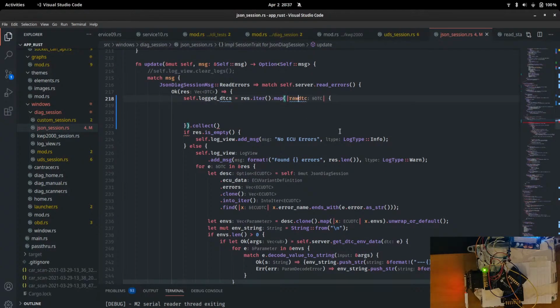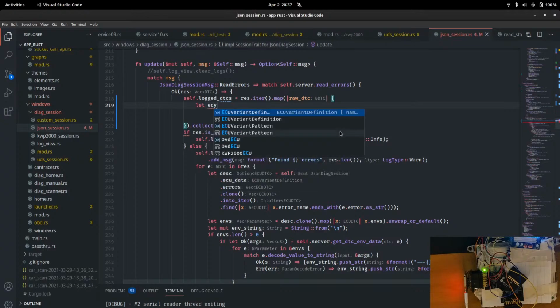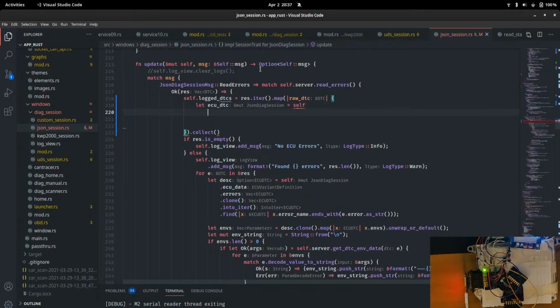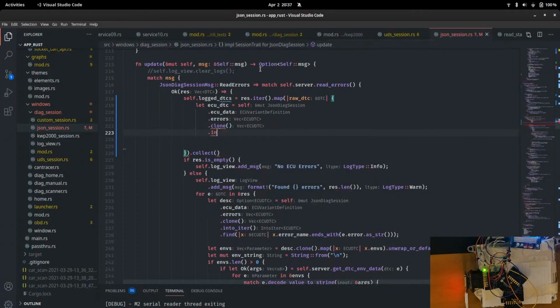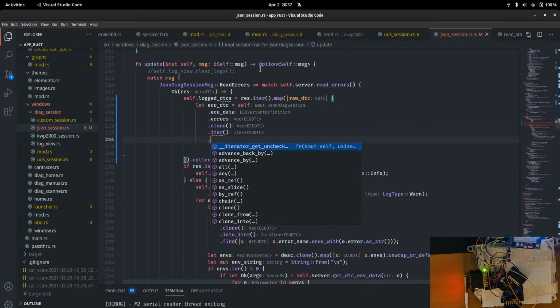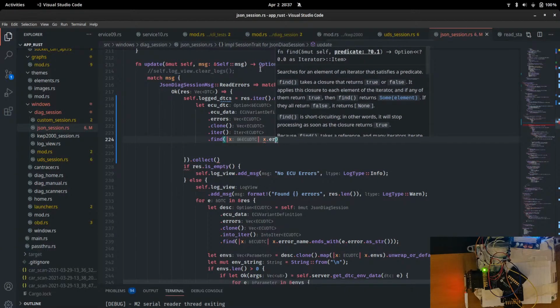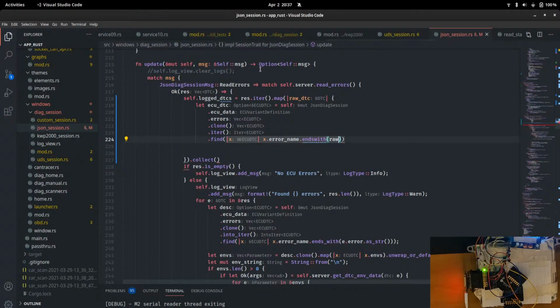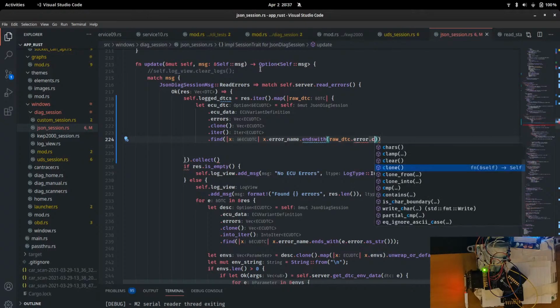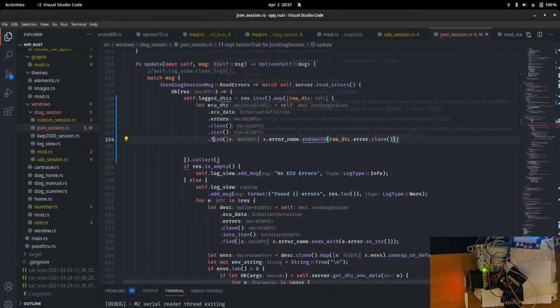So this is raw DTC. This is the raw DTC coming from the ECU. And then we can say let ecu_dtc equals self.ecu_data.errors.clone().into_iter().find, and we're going to find one with the predicate x, where x.error_name.ends_with(raw_dtc.error.clone()). Cool, and that's going to return an option.